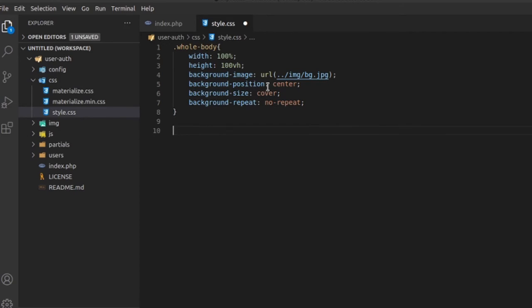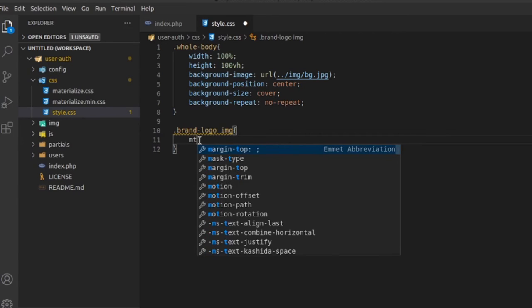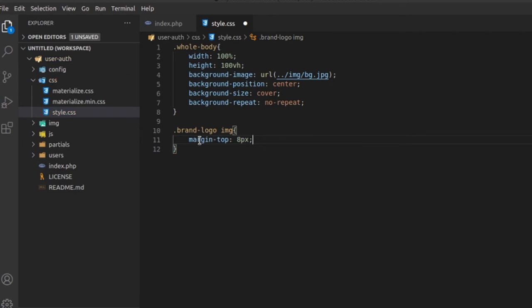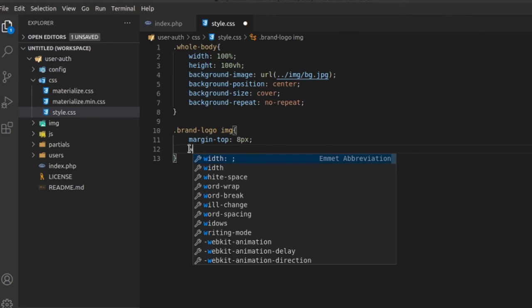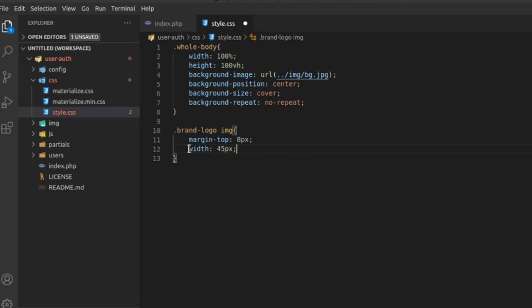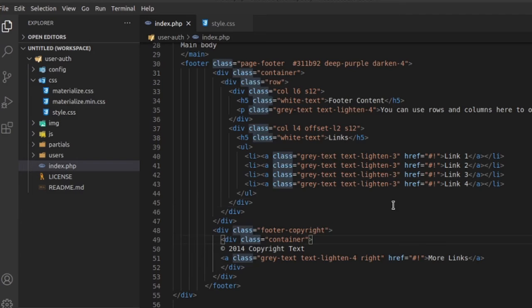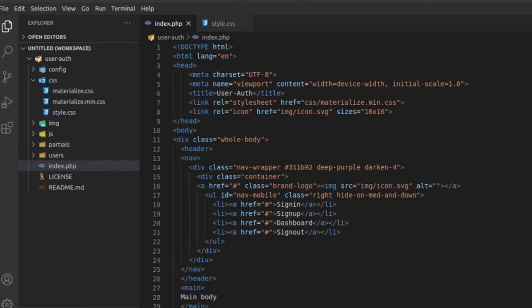Okay, now we are going to style our image. Brand-logo img. Inside brand image div we have a tag of image. We are going to style that. Okay, margin top 8 pixel, width will be 45 pixel. Save it.